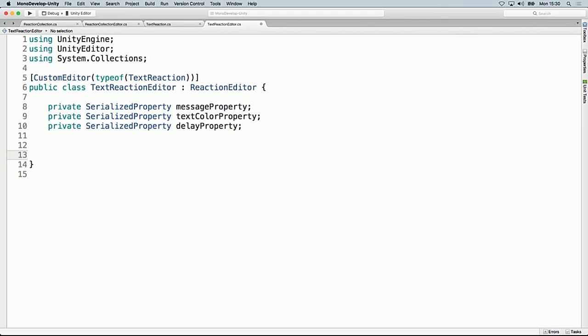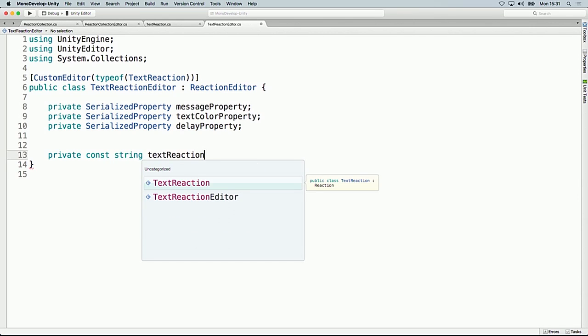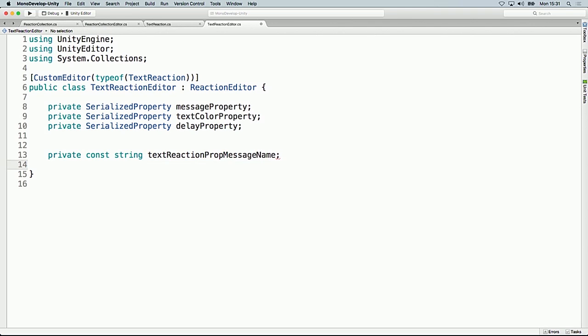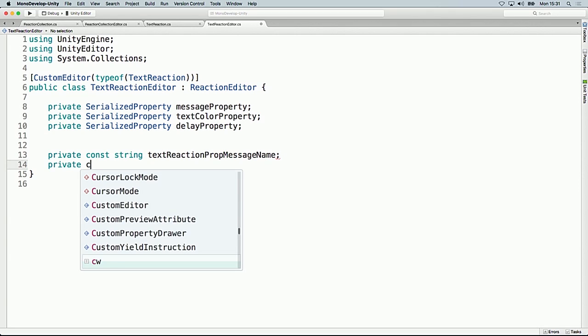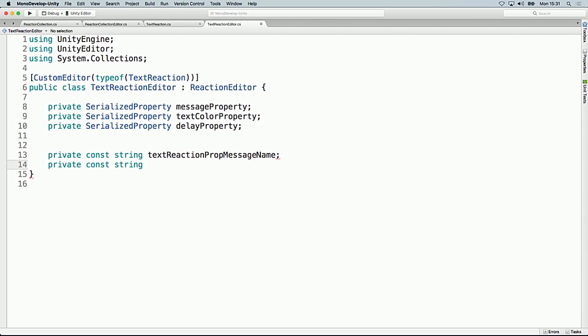Okay, so let's make those strings for the names of the fields that we're representing. So private const string, which is textReactionPropMessageName. So that's the long scripting naming convention that we've chosen to consistently recognize exactly what's in that variable. And we need to give it a value because it's a constant, so that is equal to the string "message". Remember, that needs to exactly match what you wrote in the TextReaction.